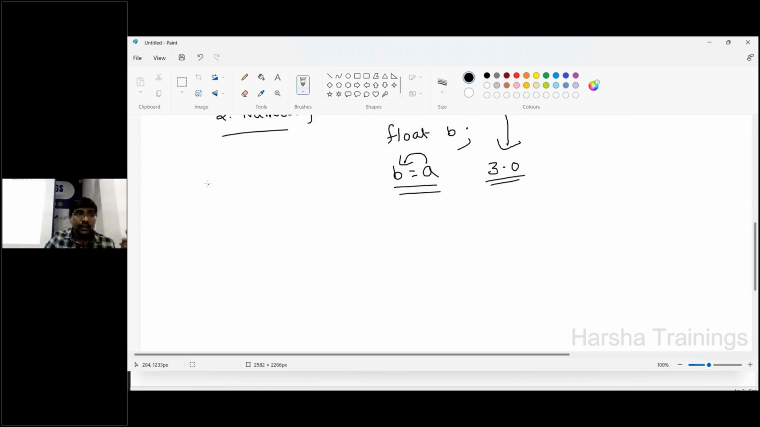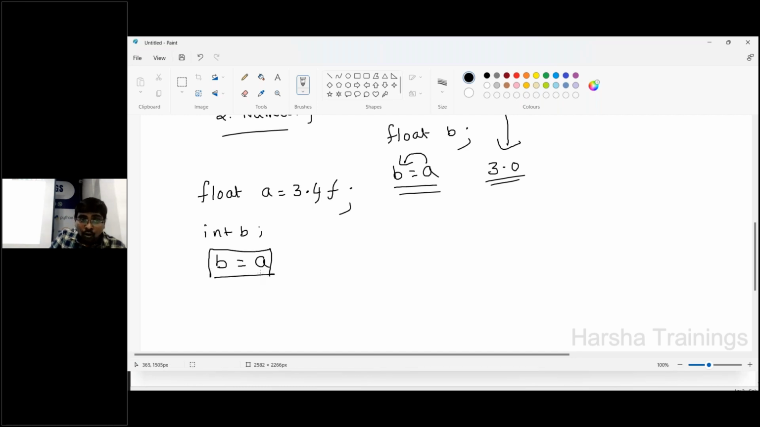What is the remaining point? The reverse process. For example, assume a variable float a is equal to 3.4f. Always remember, for a floating point number, you need to suffix it with f. Now, int b is equal to a. Now, the value of a is assigned to b. Simple logic. b holds only an integer value. Now, what is the value of b? 3 only. That means we are losing some information. 0.4 is lost. This is not possible directly.